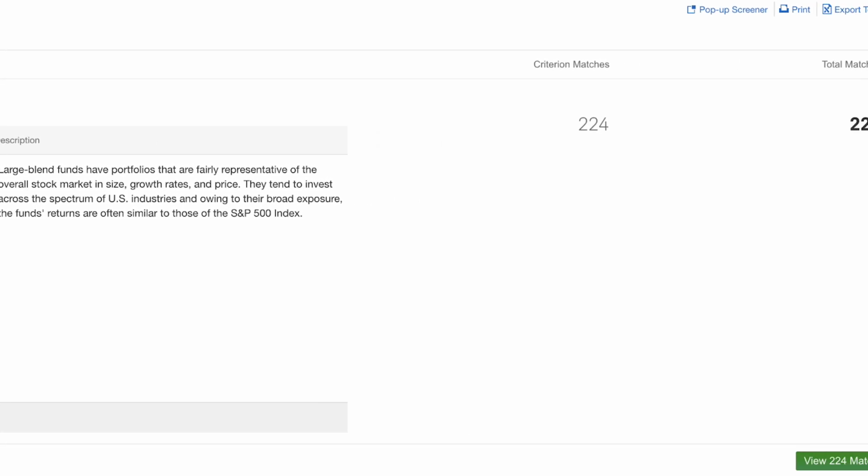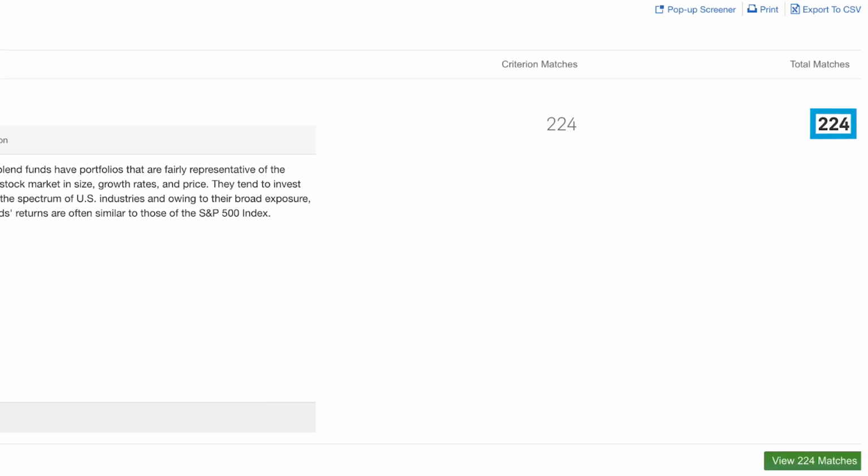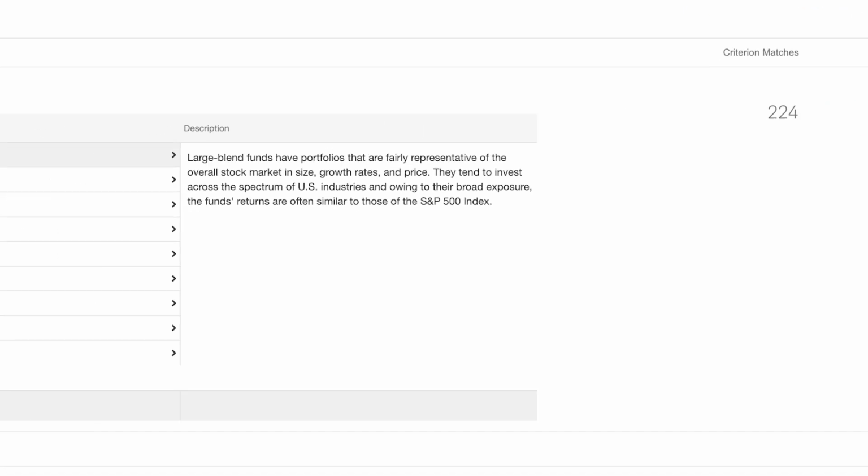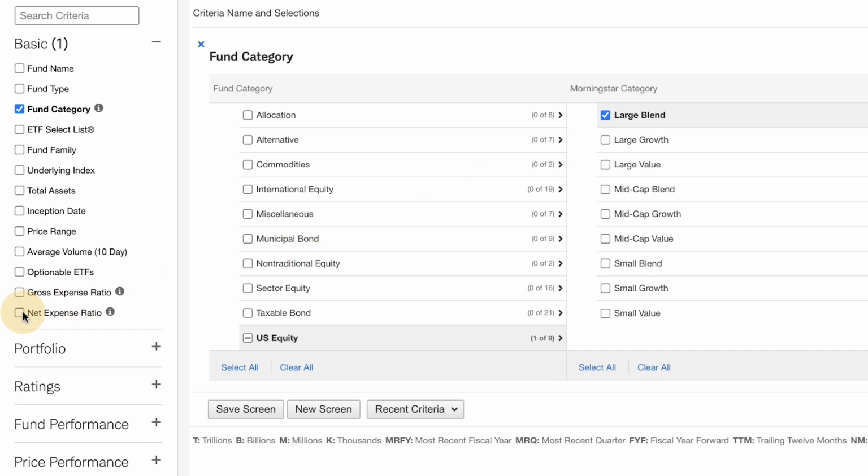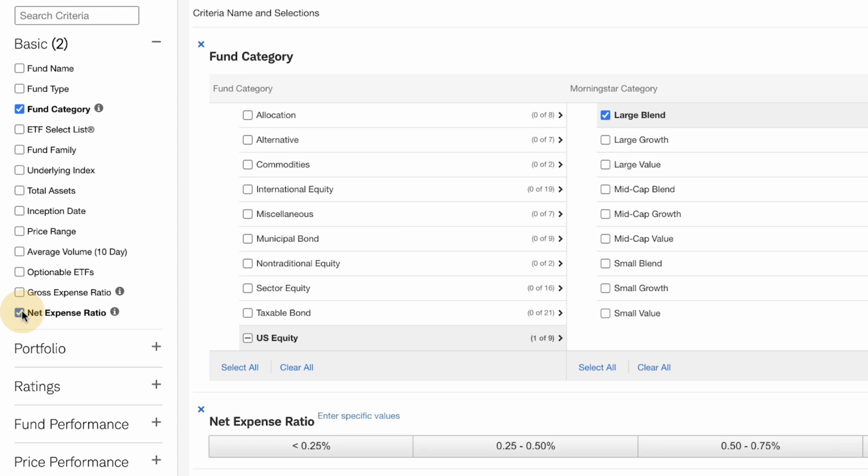As you can see, this narrows my search results. But I want to go a step further and find funds with low fees, so I'll also add net expense ratio as a filter. An expense ratio is an annual rate the fund charges to pay for portfolio management, administration, and other costs. Here, I'm able to screen for funds with an expense ratio less than or equal to a particular value. For this example, I'll look for ETFs with an expense ratio below 0.25%.